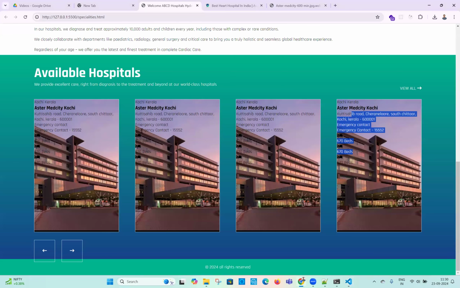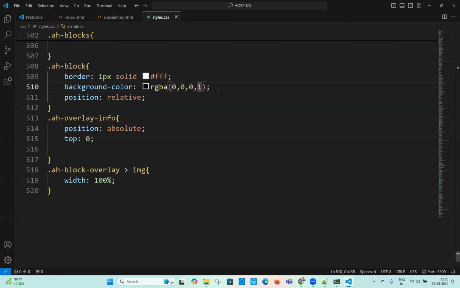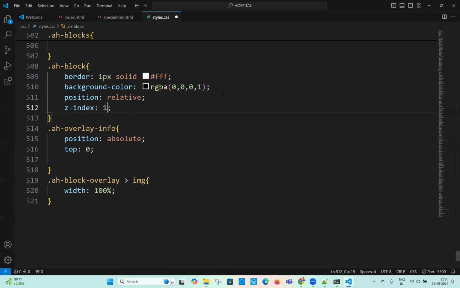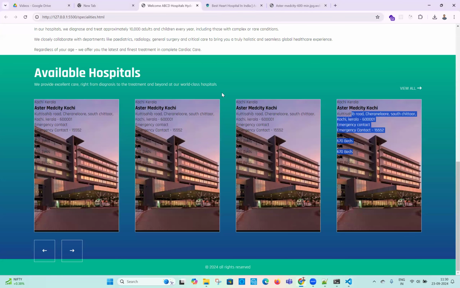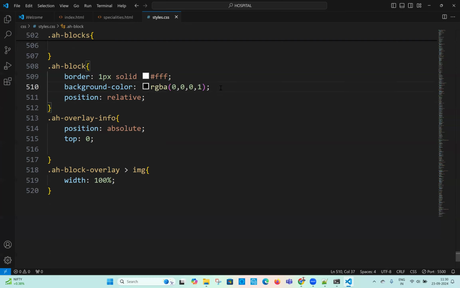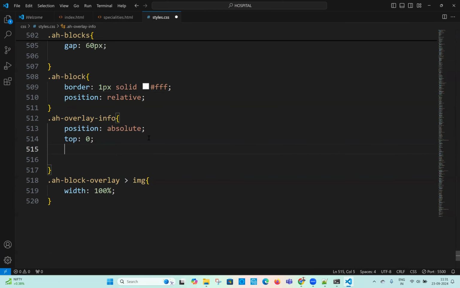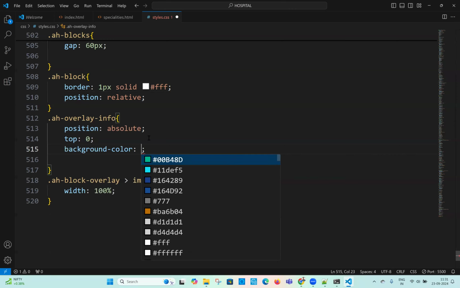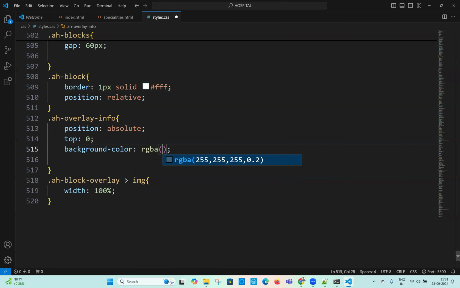Why? It should be overlay. Next one. So it is hiding completely, guys. So one minute. Why is this making a mess here? I don't know. AH info background color. Somewhere I am making it in the wrong place.